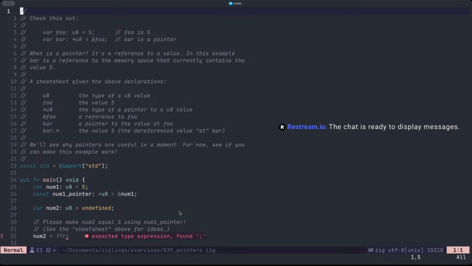A cheat sheet, given the above declaration. u8 is the type of an unsigned 8-bit value. foo is the value 5. *u8 is the type of a pointer to a u8 value. &foo is a reference to foo. bar is a pointer to the value at foo. And bar.* is the value 5, the referenced value at bar. We'll see why pointers are useful in a moment.